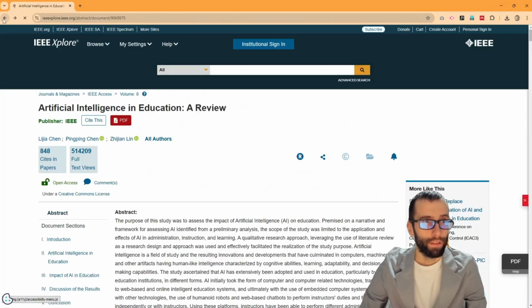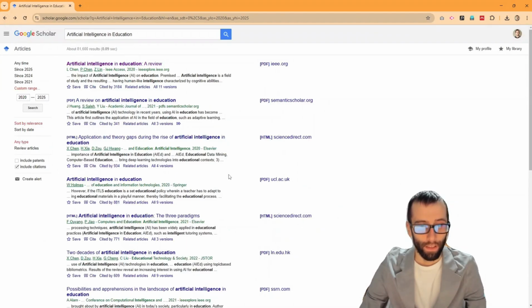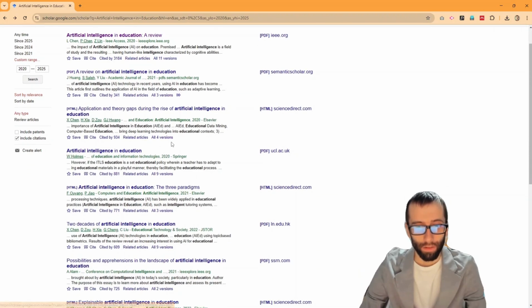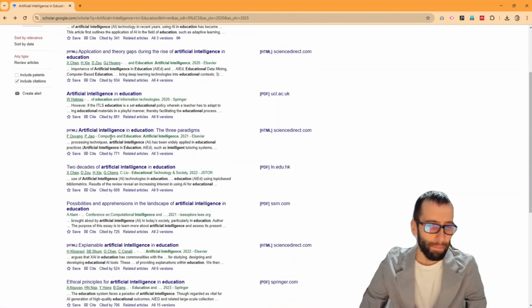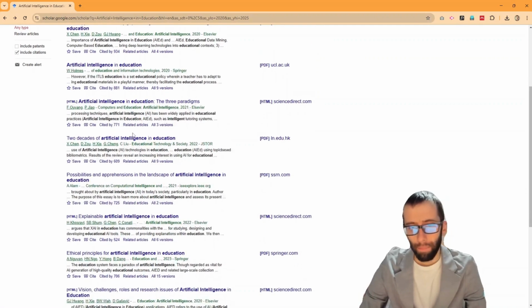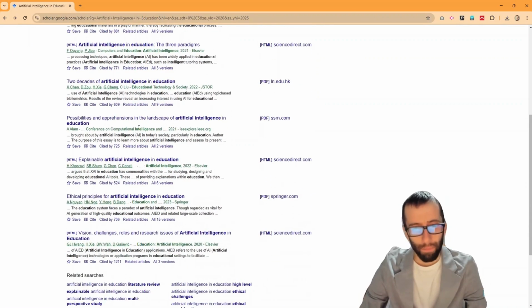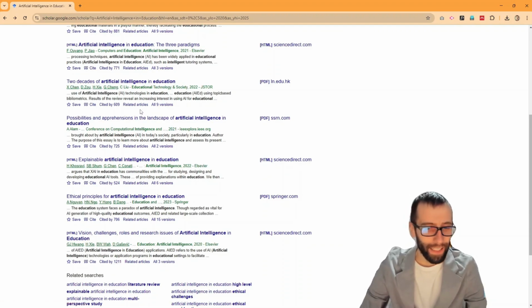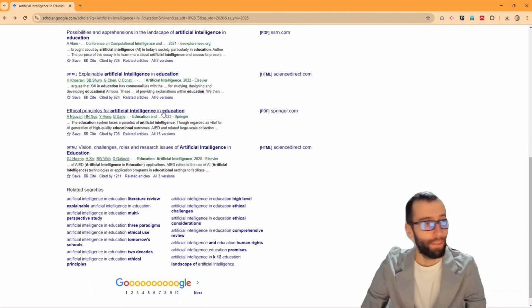Going back to the Google Scholar results, as you can see, while many of the results are related to our topic, they might also include some papers where these words appear separately rather than together in a meaningful context. And this can make it harder to find highly relevant sources, requiring more effort to filter and refine the results.